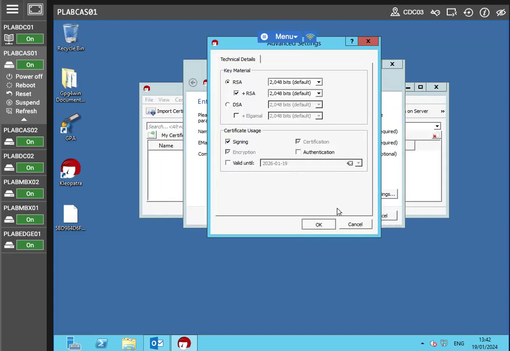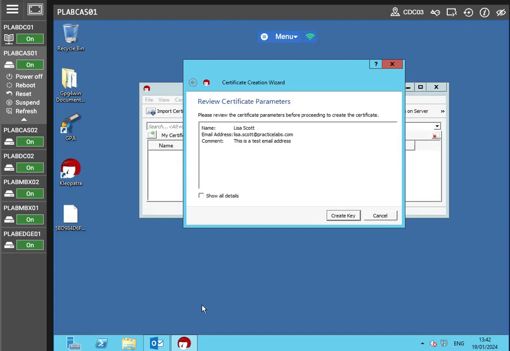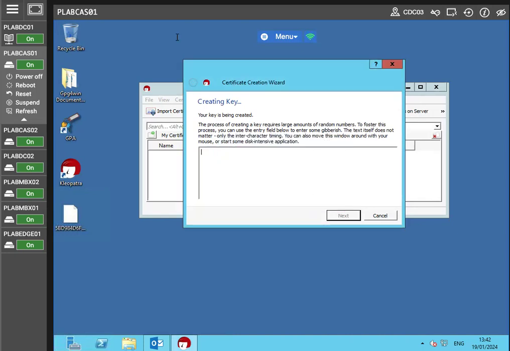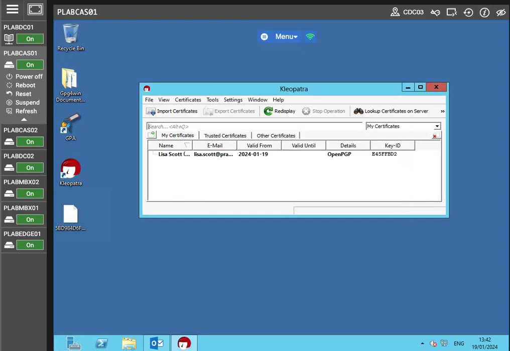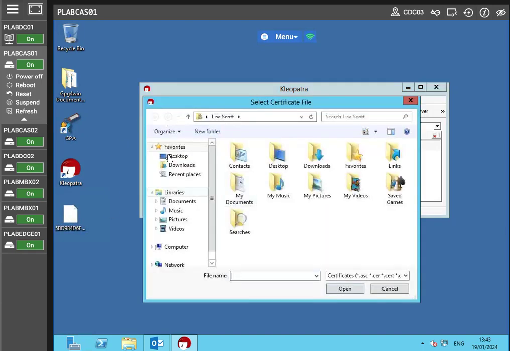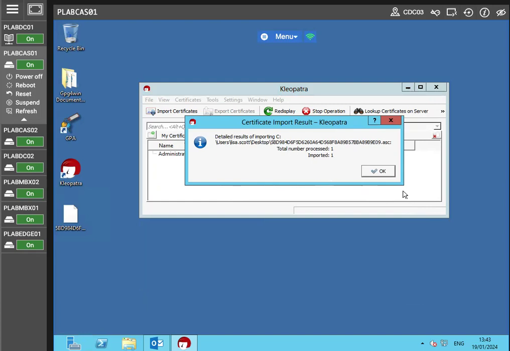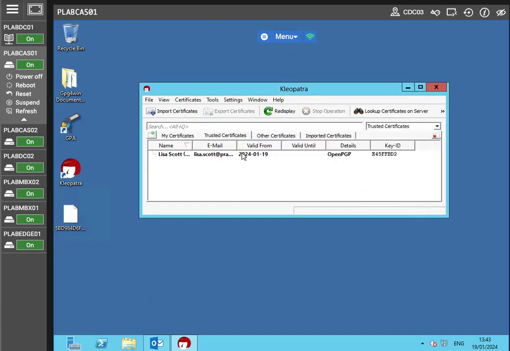All right, nothing there. Everything else is pretty good. All right, perfect. So now what I'm going to do is import the certificate, which is the certificate that I received through the email. Good thing it's on the desktop. It's quick and easy to get to. As you can see, it's successfully imported, right? And we can see that while Lisa is the trusted certificate, we have the administrator as the imported certificate. So now it's displayed there with Kleopatra, right?